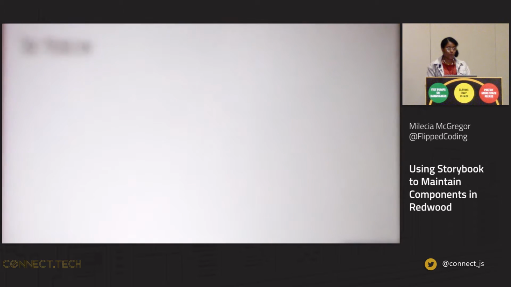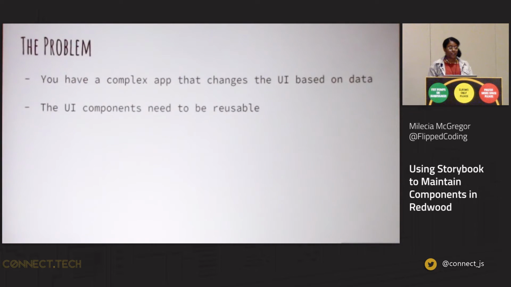So what is the problem with front-end development? That's definitely a loaded question, but we're only talking about one of them today. So you have this complex app that changes the UI based on data, which is pretty much all of them except like blogs and static content. So you want to make sure that you have reusable UI components, right? That way you don't have to keep rewriting code, reinventing the wheel. You can just use what you already got.